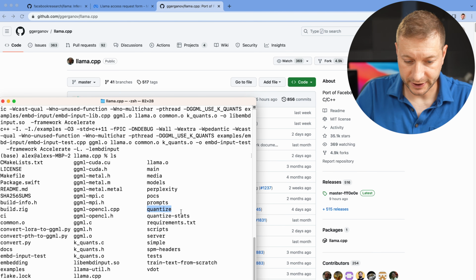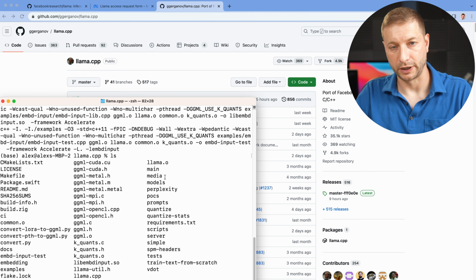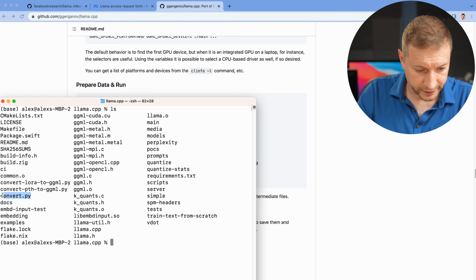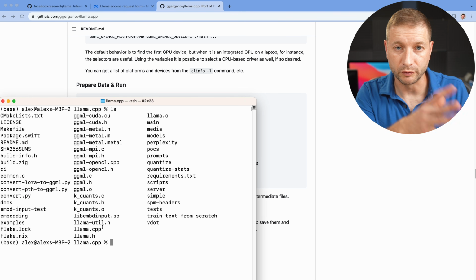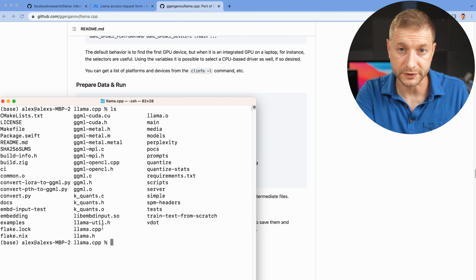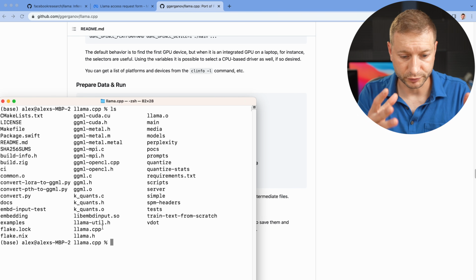It's going to be quantize and main. I'll show you how to use that momentarily. You're still dependent on Python because you're going to need to use a script in here called convert. This script right here is a Python script, and this Python script converts from the original models, from the source models, into this new format that this program runs on.